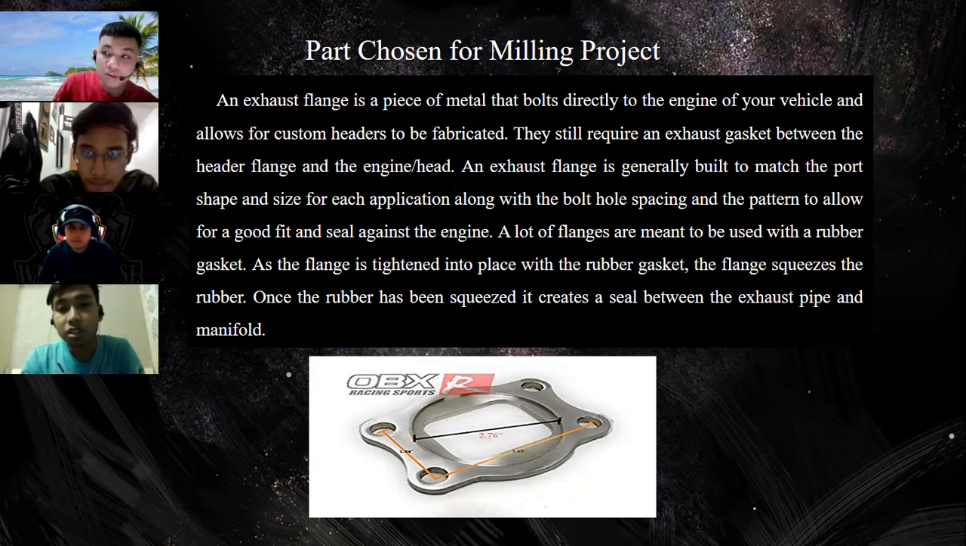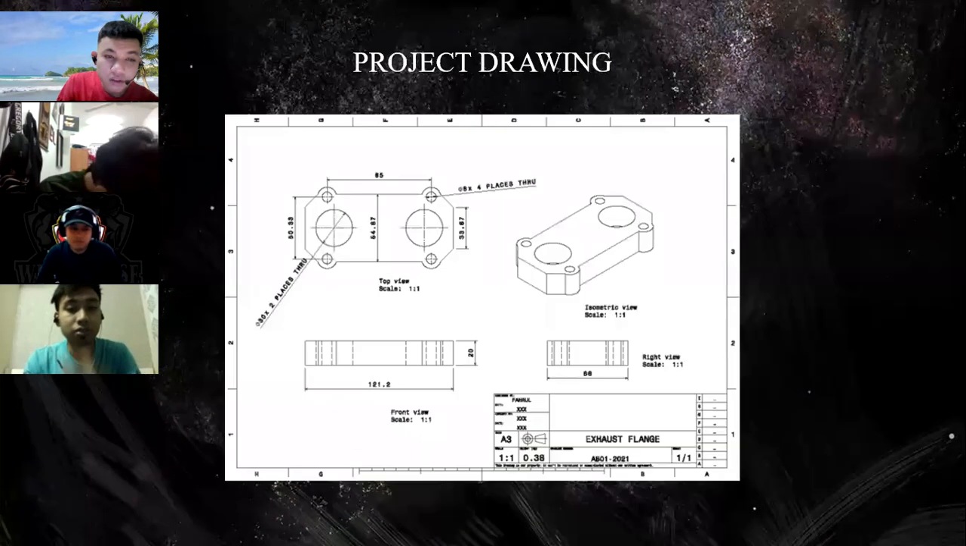A lot of flanges are made to be used with a rubber gasket. As the flange is tightened into place with the rubber gasket, the flange squeezes the rubber. Once the rubber has been compressed, it creates a seal between the exhaust pipe and manifold.